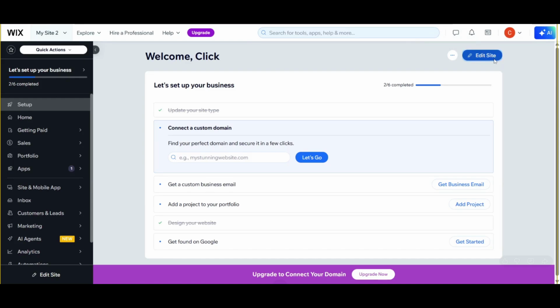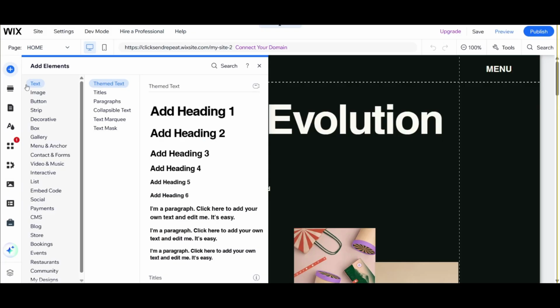On the left panel, click Add Elements, then choose Menus and Anchors. Select Vertical Menu and drag it onto the side of your page. This will become your sidebar navigation. Resize and position it where you want it to appear.